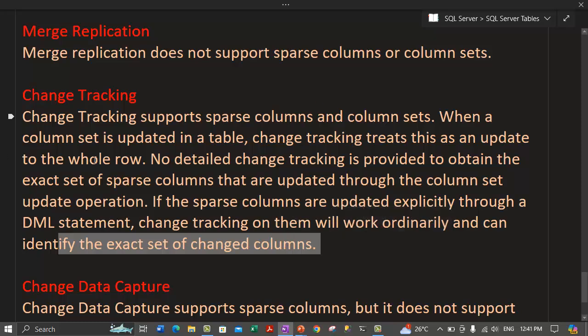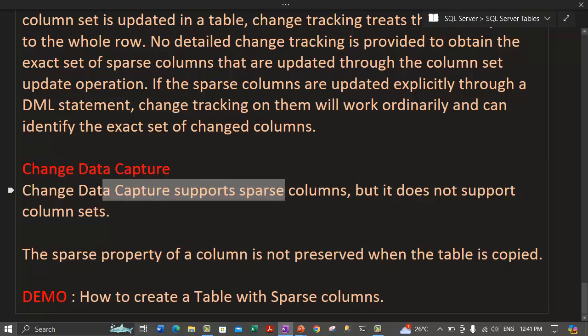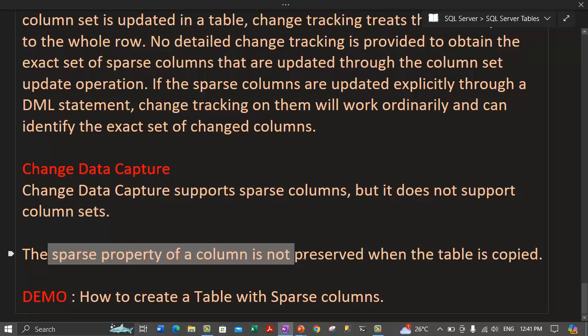Alright, let's move ahead. Now let's talk about the change data capture feature. We'll talk about CDC in our later videos in more detail. For now, let's discuss this feature in relation to sparse columns. So change data capture supports sparse columns, but it does not support column sets. And the sparse property of a column is not preserved when a table is copied. We discussed it earlier while using the SELECT INTO statement.